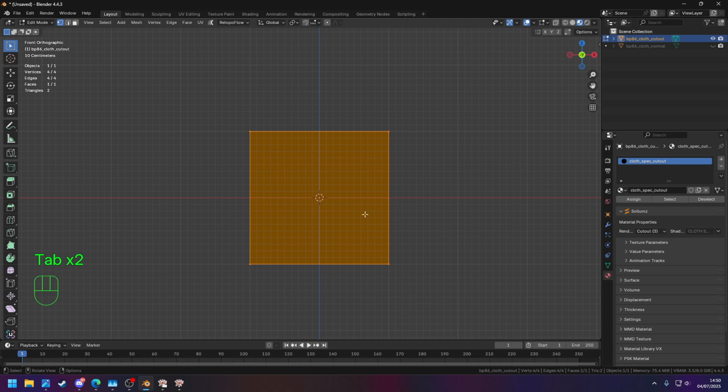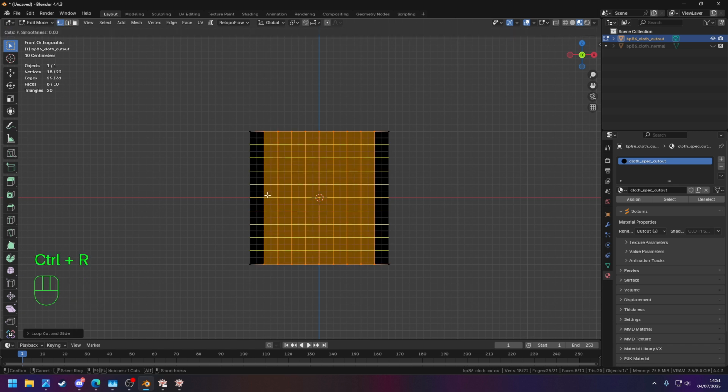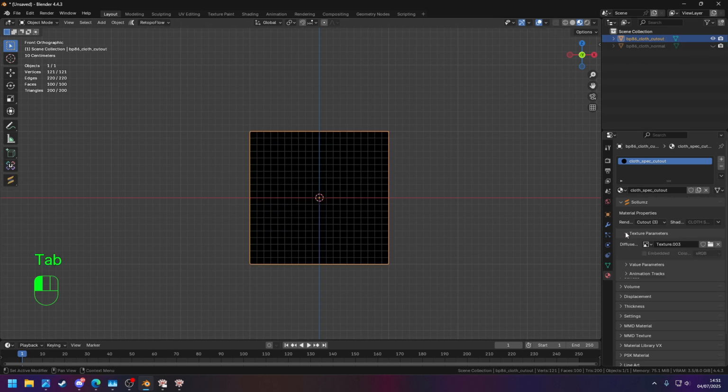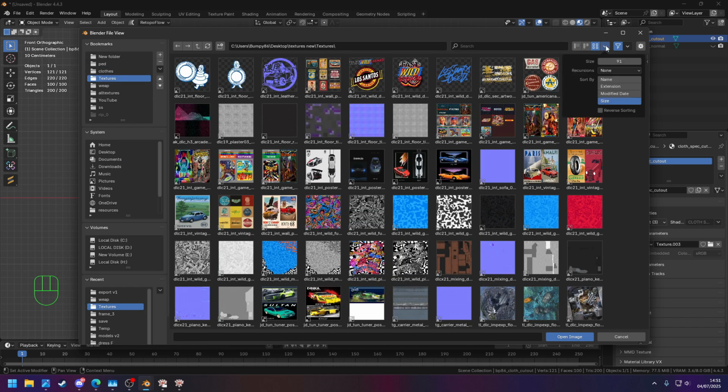Now for our cutout, I'm gonna leave it like this. The cutout is not gonna be anything special, so it's not necessary. Not what I wanted to do. Control R. Let's do it 9 by 9. Okay, so it's nice and even. And let's slap a texture on the cutout. So textures, sort by size. All right.